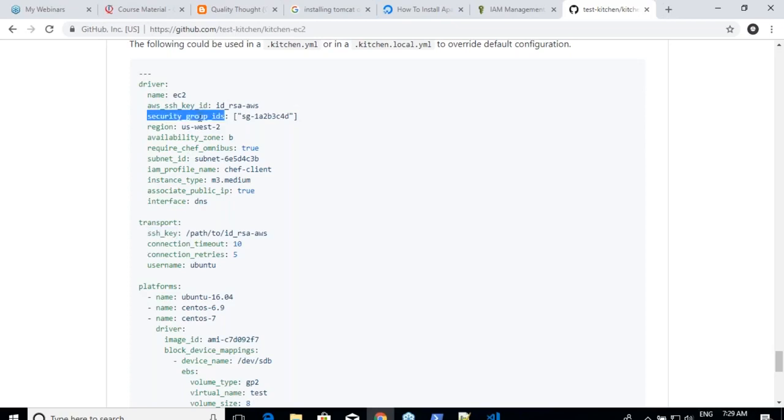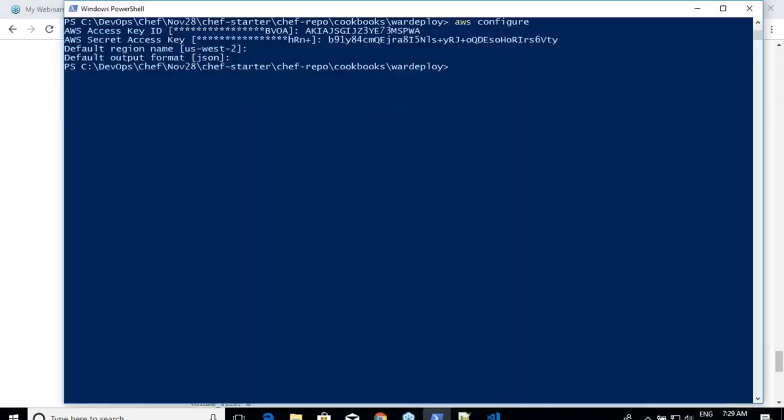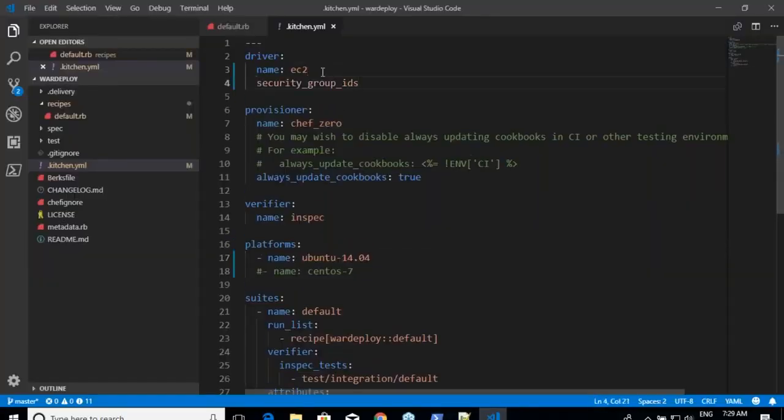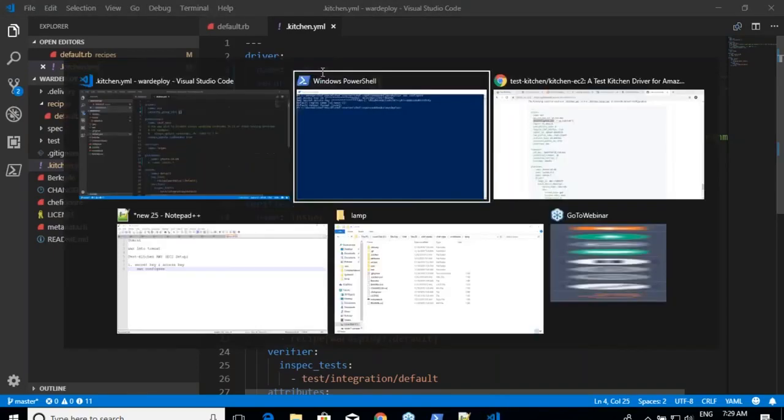Security group IDs. Okay. For the kitchen machine which you are trying to create, what is your security group? Generally, whenever we create an EC2 machine, we give a security group, right? Here you have to give the ID of it. And you can give multiple security groups, so that's why it is an array. Now let us get into AWS.